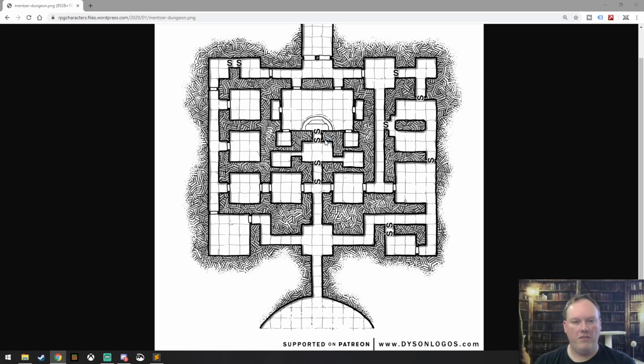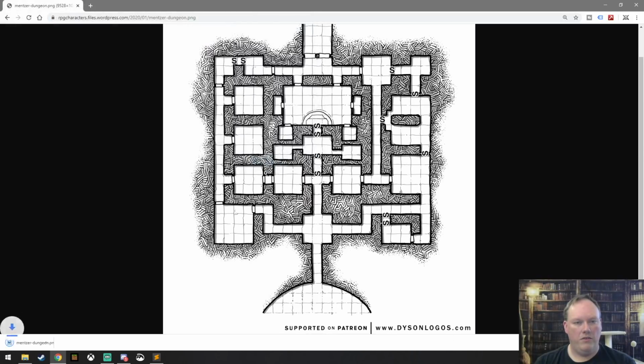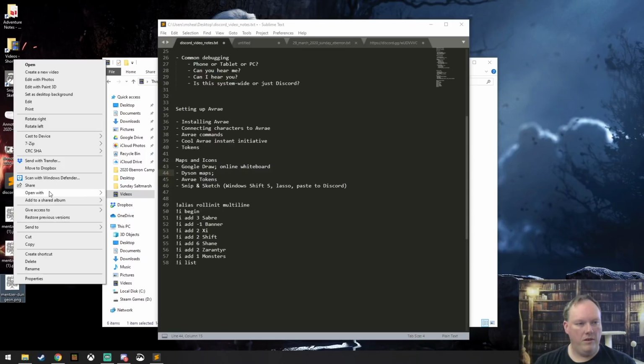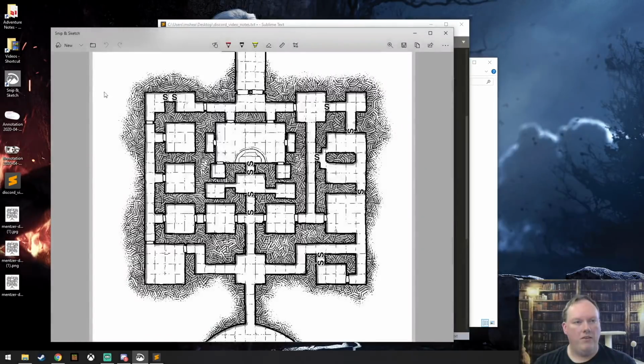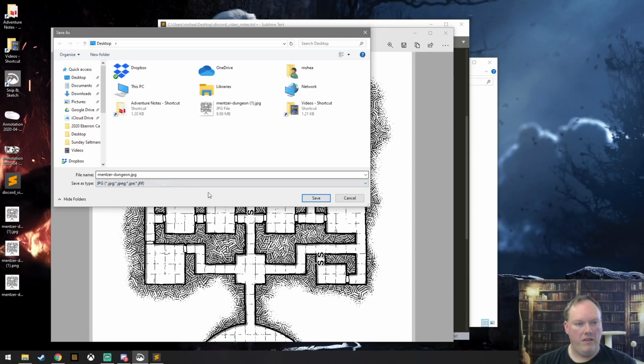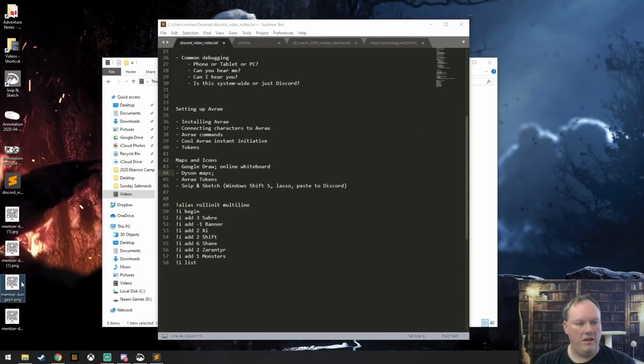So we're going to actually save this image locally. I've already done this a couple of times. It saves it as a PNG, which has the unfortunate side effect of being really big. Then we're going to open up this file with Snip and Sketch, because that way we can save it right away as a JPEG. So now we have menzerdungeon.jpg. JPEGs tend to be smaller than PNGs, and that way it'll be nicer for Google Draw.